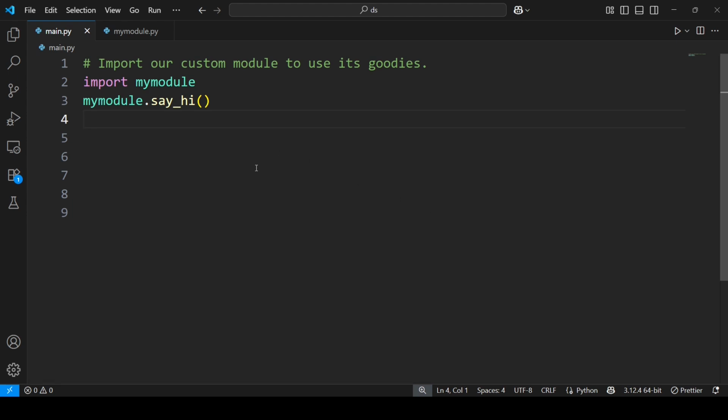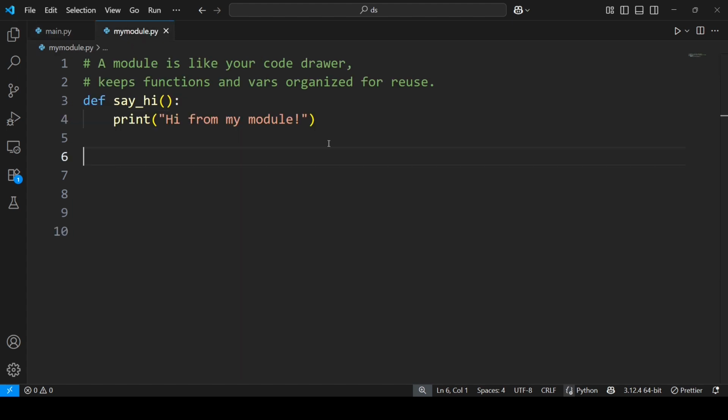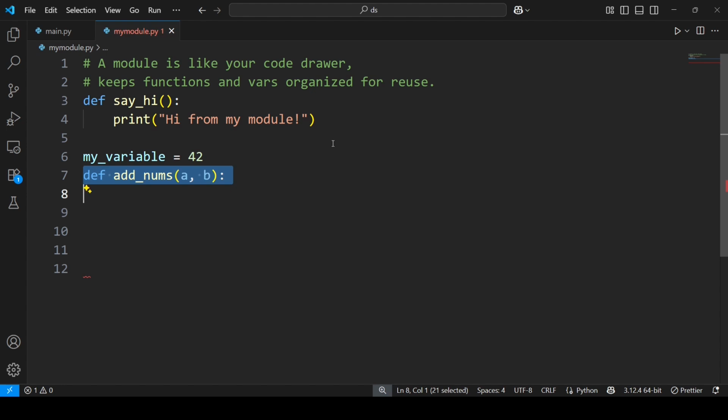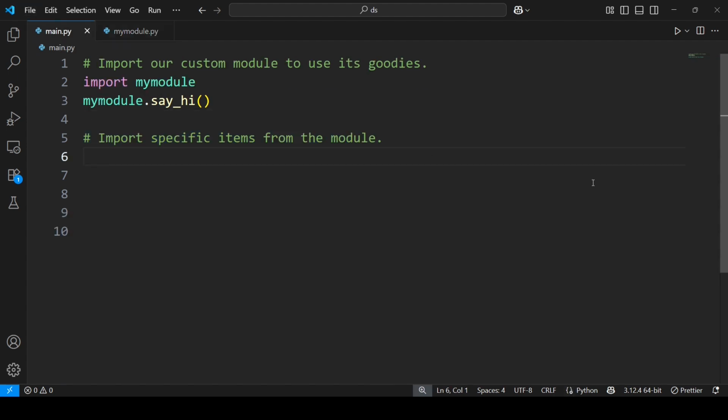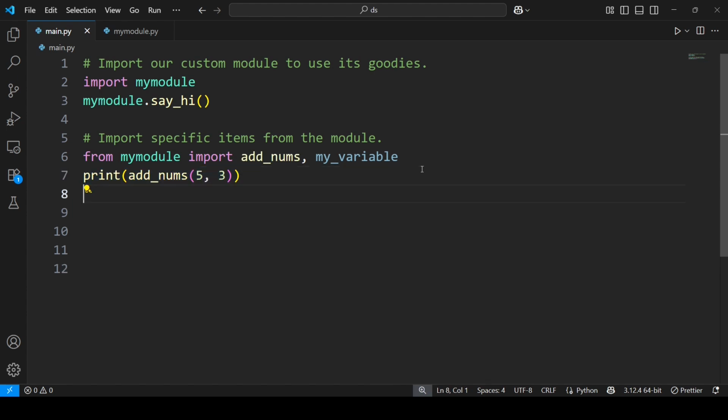Let's dig deeper. How do you use modules? You can import specific parts. Back in my_module.py, store a number and a function to add two values. Add my_variable equals 42 and def add_nums(a, b): return a plus b. Save it. In main.py, import specific items from the module. Use from my_module import add_nums, my_variable. Now call print(add_nums(5, 3)), which gets 8, and print(my_variable), which gets 42.